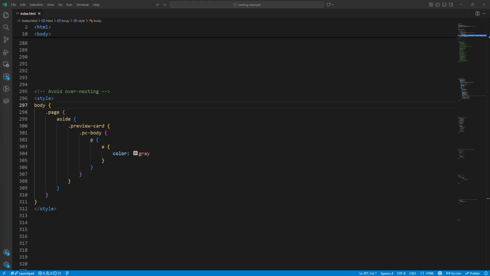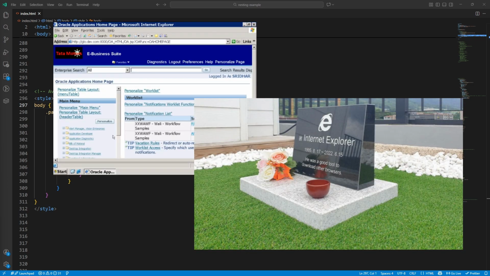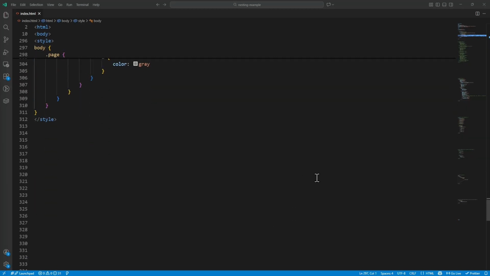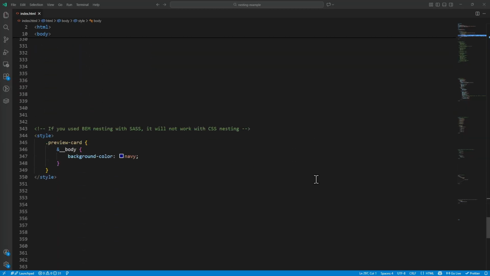You'd also want to avoid nesting if you need to support older browsers. Now, it's been over 2 years, so that's a pretty rare situation, but you may need to support a legacy enterprise system or something. Lastly, if you're used to using Sass with BEM syntax, that's not going to work in CSS nesting. But if this double underscore syntax doesn't look familiar to you, you probably don't need to worry about it.